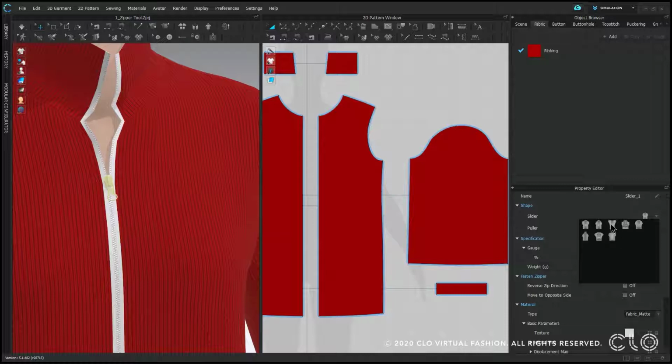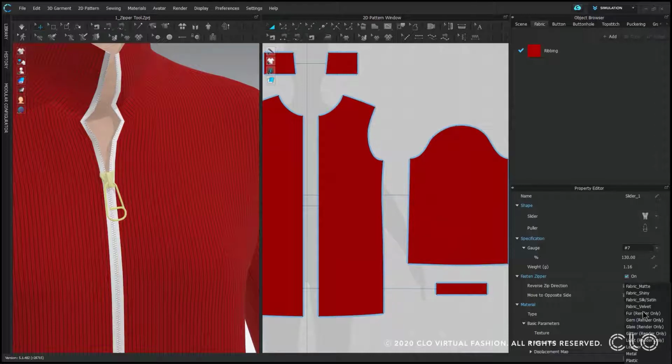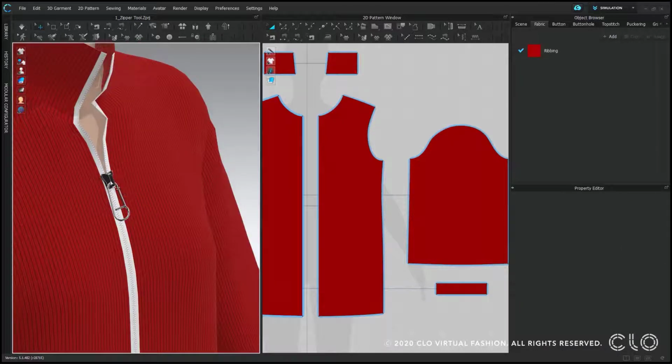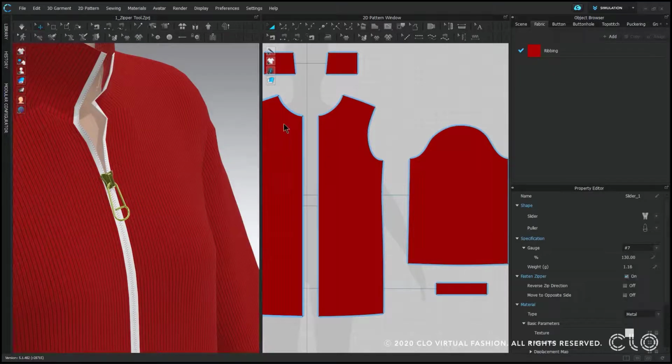In the property editor, when you click on your zipper head, you'll find different options, shapes for sliders, pullers, sizing. You can change the material and the weight and the color. So you can play with this and kind of match your references or make up a zipper that you want to use for your garment.